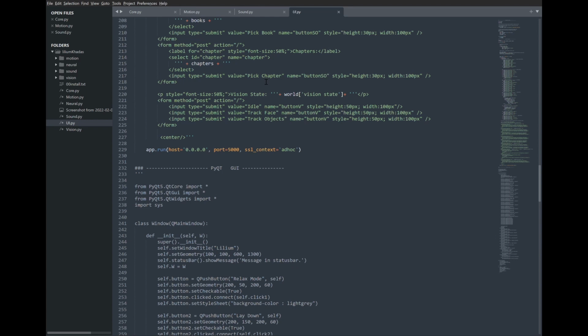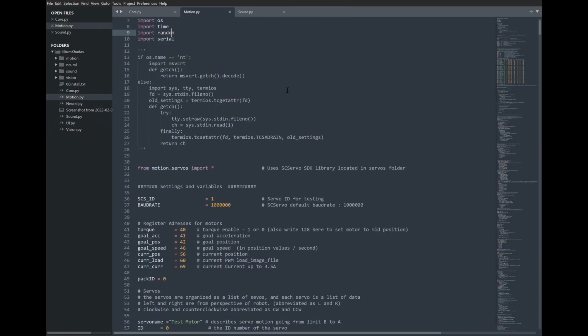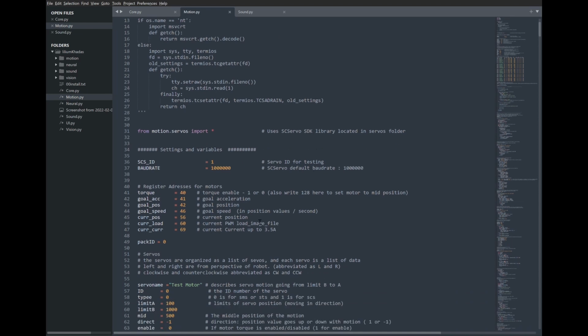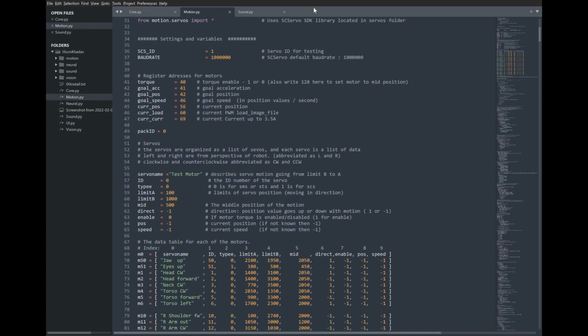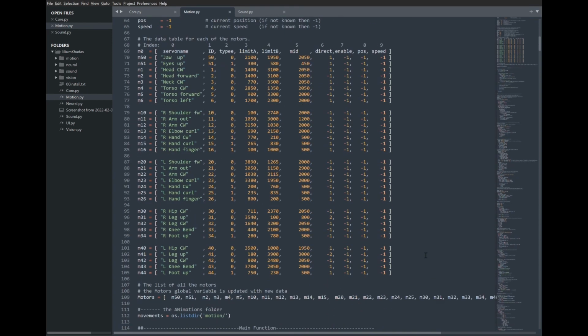All right, there's just one more section to look at, and then we're done here. So for the last section, let's look at the motion section. So the motion section deals with the motors and moving the robot. The first part of this section is going to just initialize a bunch of variables. So we're going to initialize all of the data associated with the motors.